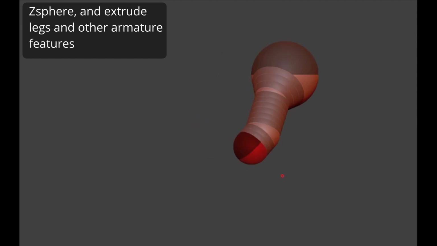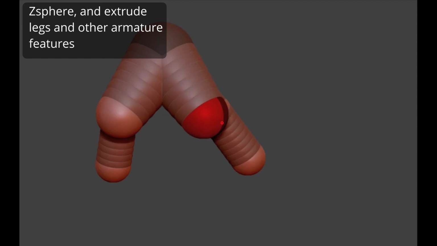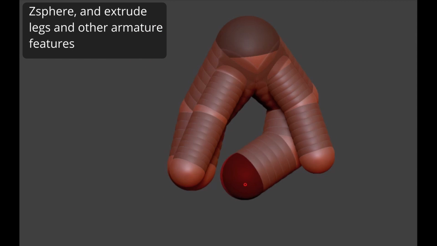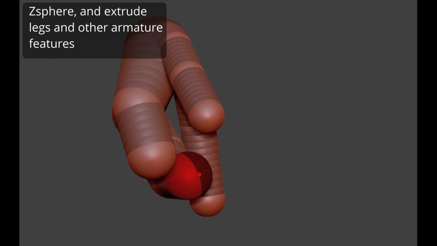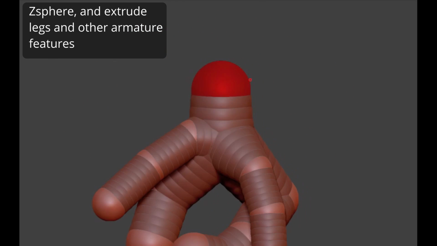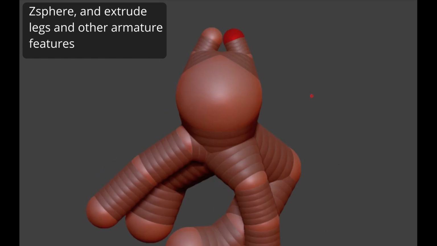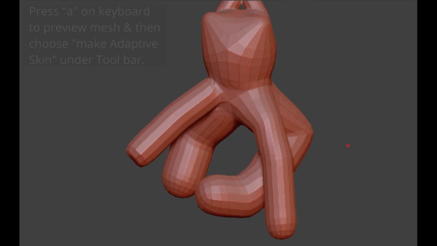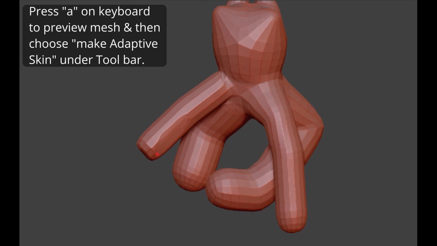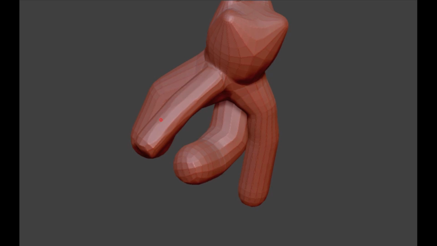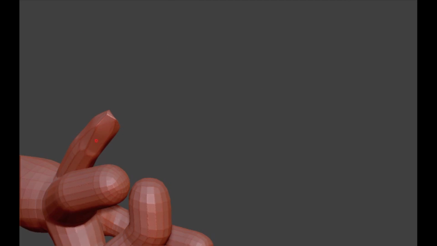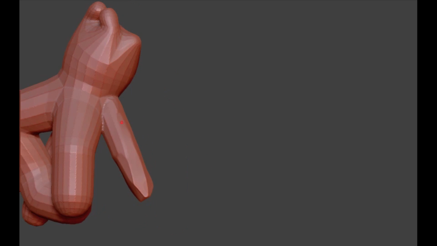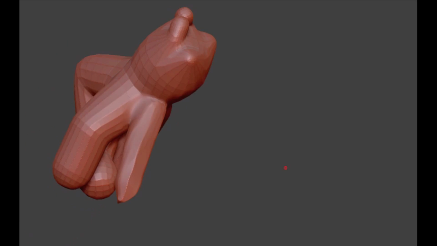So now jumping into ZBrush, I'm starting out with a simple ZSphere and basically just making the legs of the model, moving things around to adjust for the basic shape. We're going to switch to the preview of the model and we're going to start sculpting in, smoothing areas out and moving it around just to get a general, more refined shape.